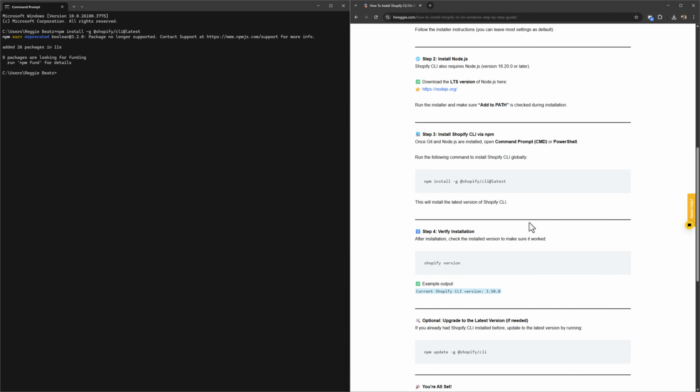Now we're going to step number 4, which is to verify if Shopify is installed. We're going to copy this, click copy, then I'm going to paste it, Command V. Then if Shopify is installed, it will show a version right here.